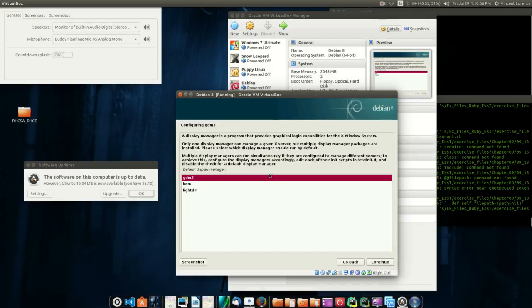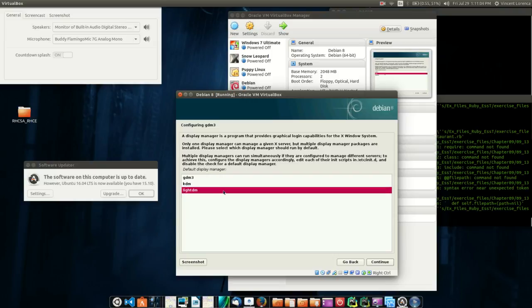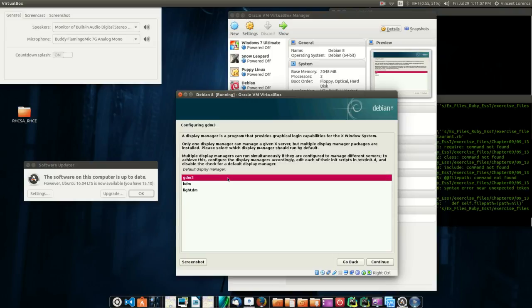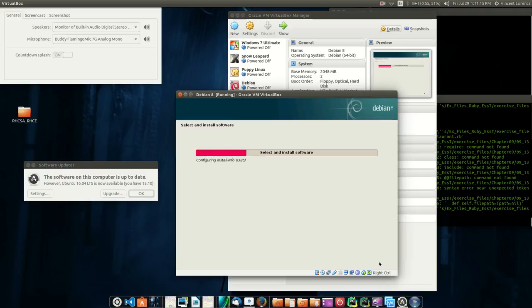So it finished installing all of those packages. Now we have to choose a display manager. I've usually only gone with the default, so I'm going to use GDM3. I'm going to continue.